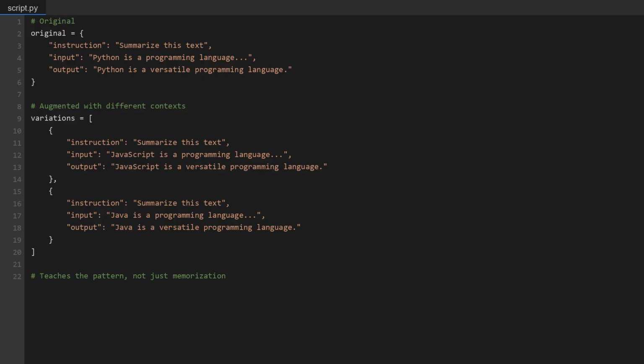Here's a different flavor of augmentation, changing the context rather than the phrasing. The original example asks the model to summarize a paragraph about Python. The variations keep the instruction identical but swap in different programming languages: JavaScript, Rust, Go. The instruction structure stays the same, only the subject matter changes. This teaches the model that the summarization skill generalizes across domains rather than being tied to a specific topic.